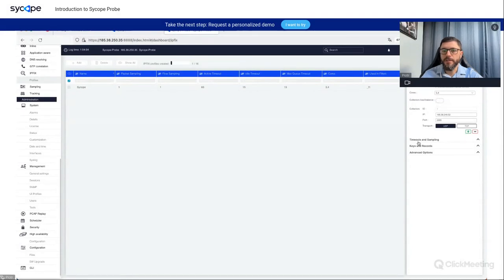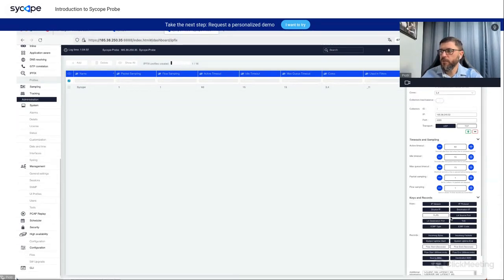The last thing to configure is the profile of the IPFIX process. In this place, you can tell to which collector the data should be sent, on which port. You can configure the timeouts in the system. Of course, we'll give you some recommendations on how to configure these values. You can also set up which fields should be visible in the system.